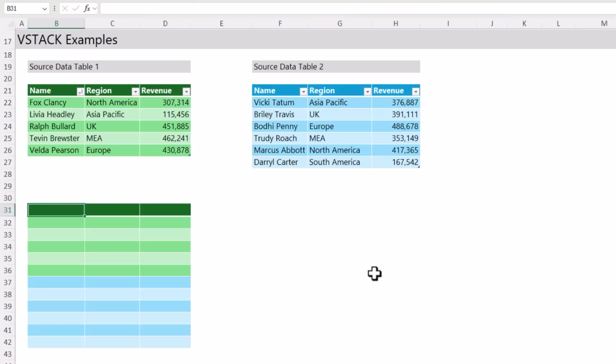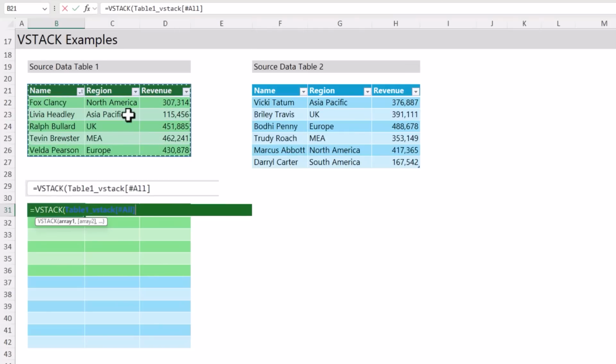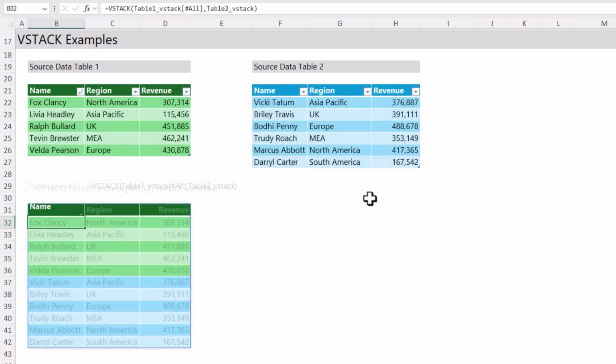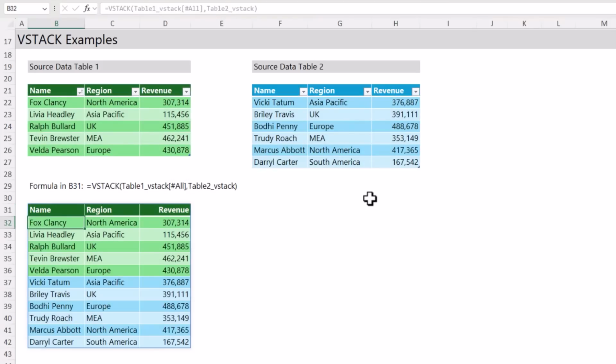In its simplest form, VStack combines multiple arrays of the same number of columns. For example, here I can stack these two tables. I'm going to include the headers from the first table, and then comma, my second array are just the rows containing the data from the second table. Close parentheses on VStack, and it spills the results into a single table.